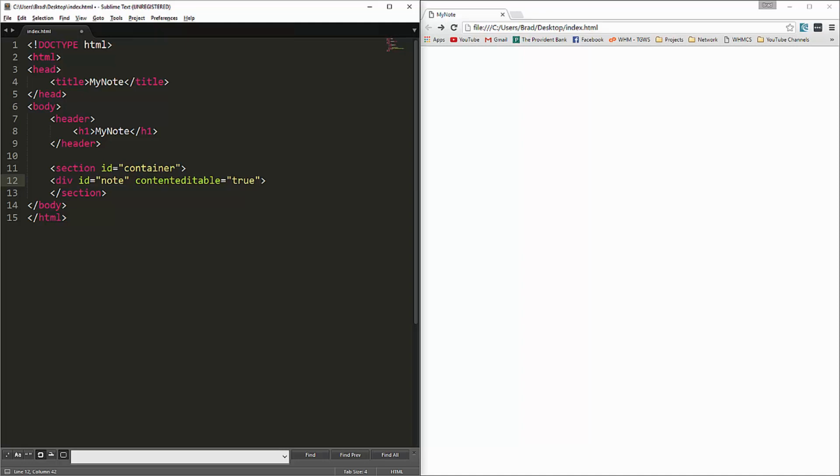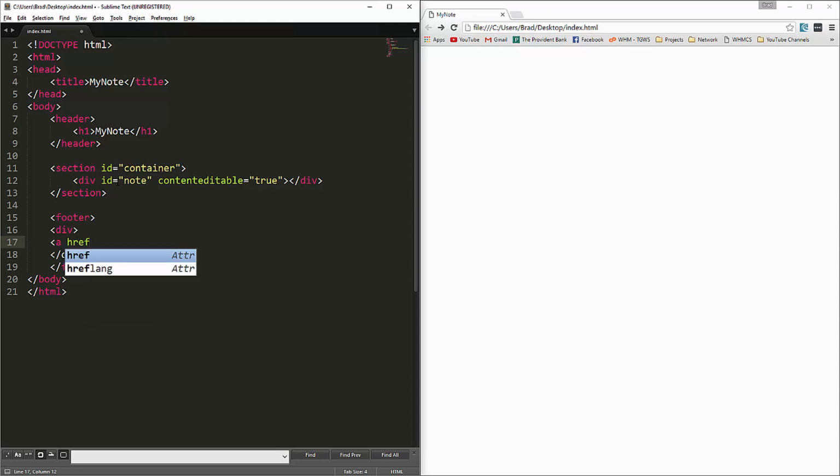Then we'll close that up, and under the section we'll have a footer. It's going to be a very simple interface. In the footer we're going to put in a div, and in this div I want to have a link. It's not going to go to anything, it's actually going to activate some JavaScript. We're going to give it a class of clear, and I'll just say clear note.